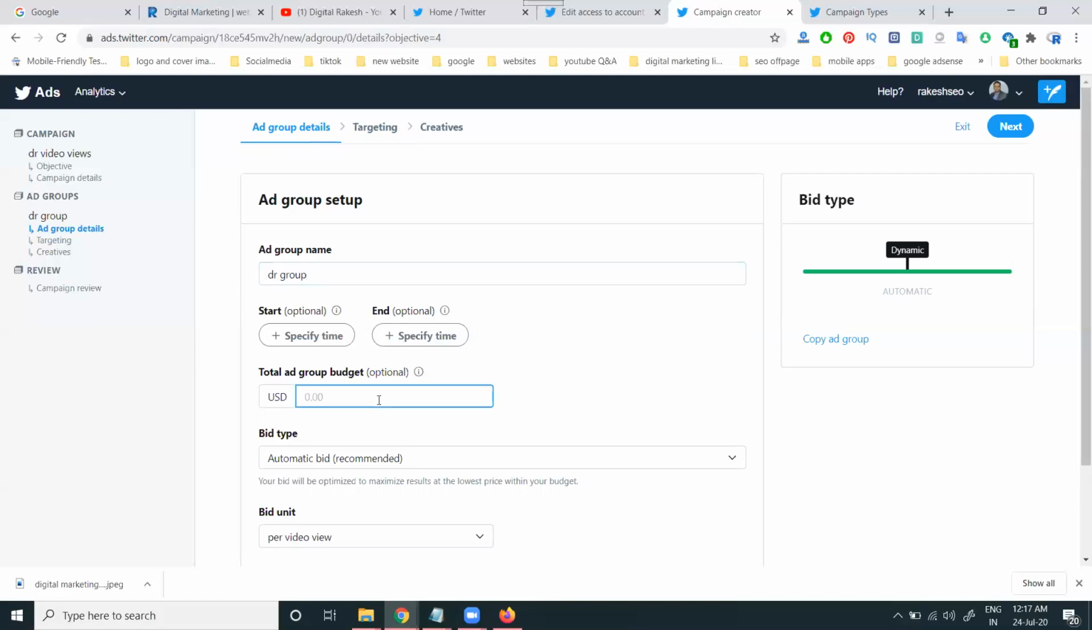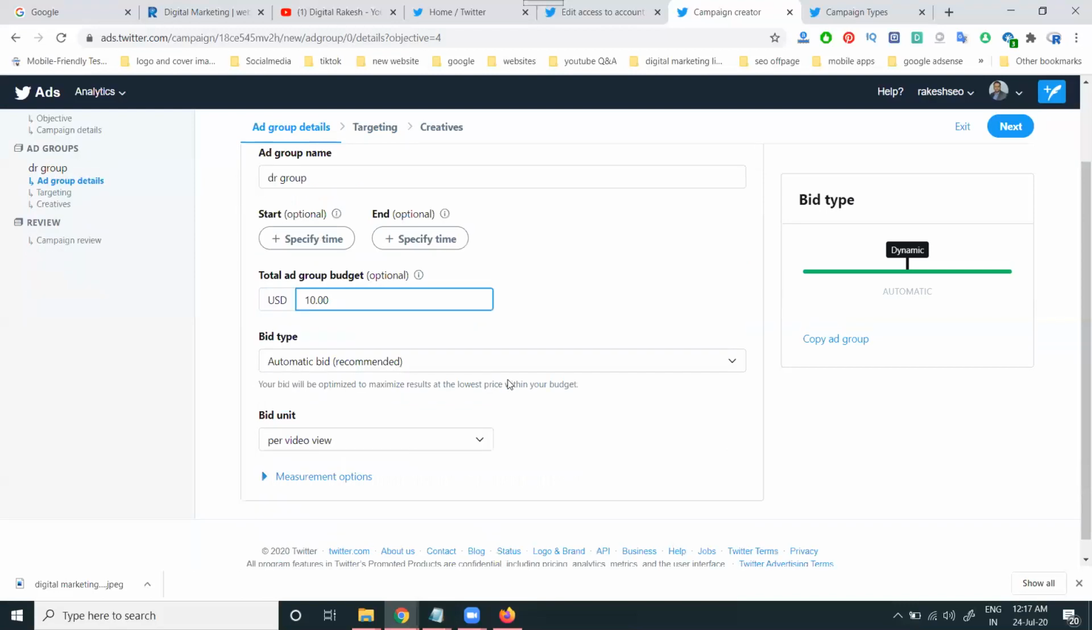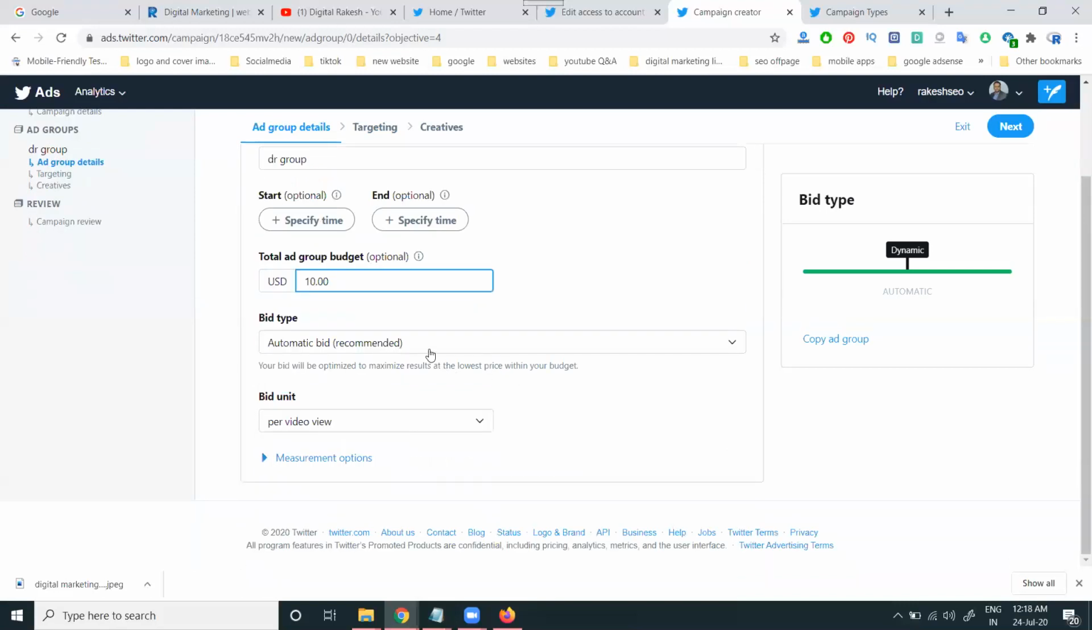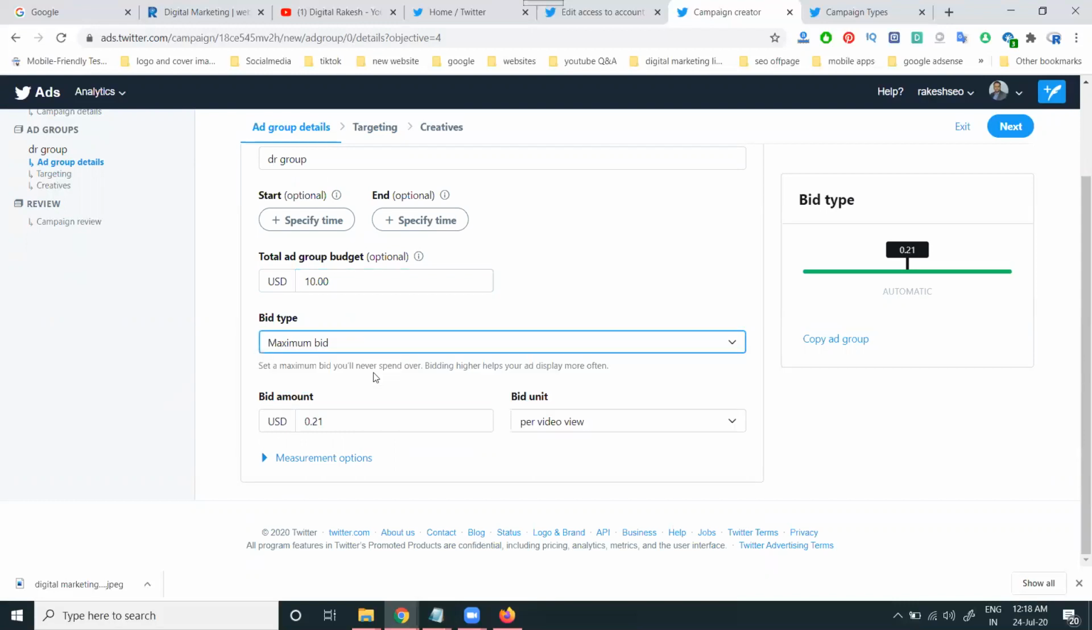How much for the ad group? Same daily budget, $10. And here one more question is there. Can we select Indian rupees instead of dollars? We can't. Only dollars can be selected for Twitter ads. And for bid type, they give the maximum bid. The bid charges will be in the range between 0.09 and 0.33.